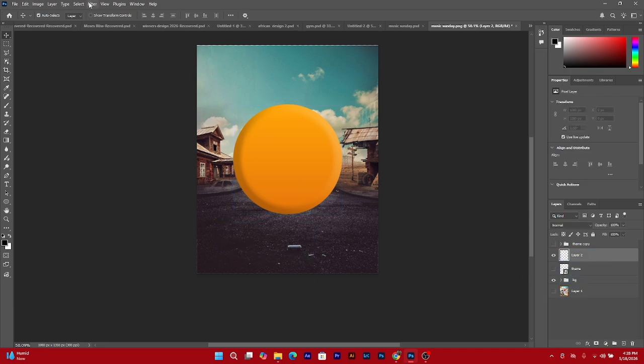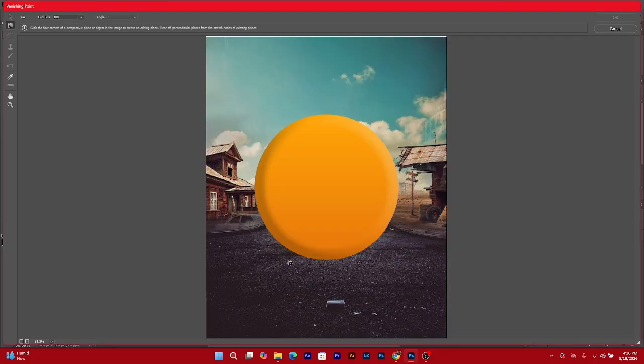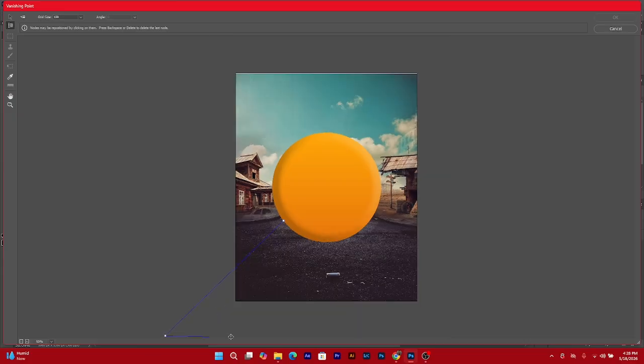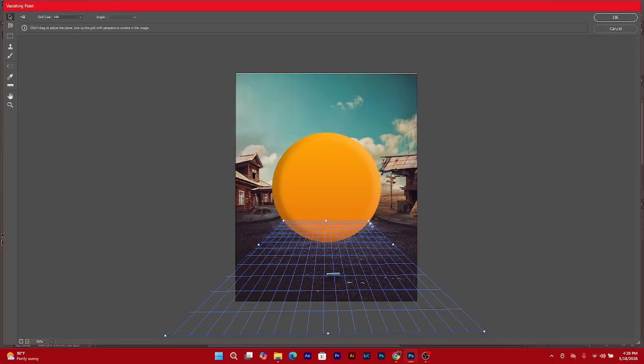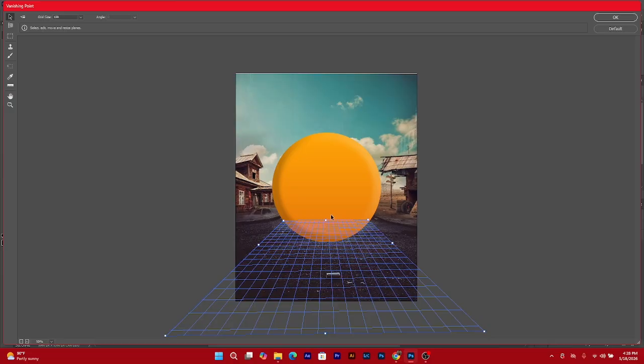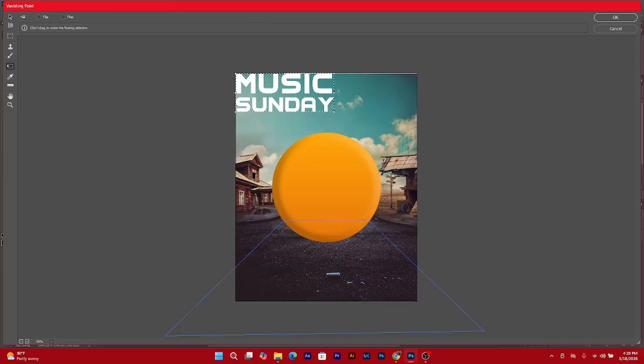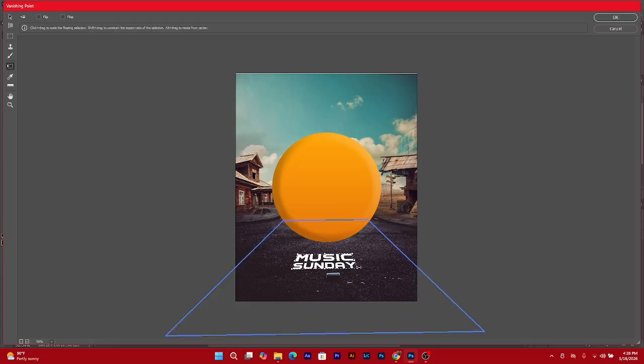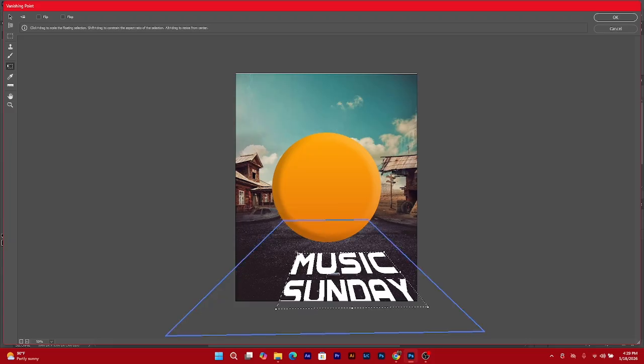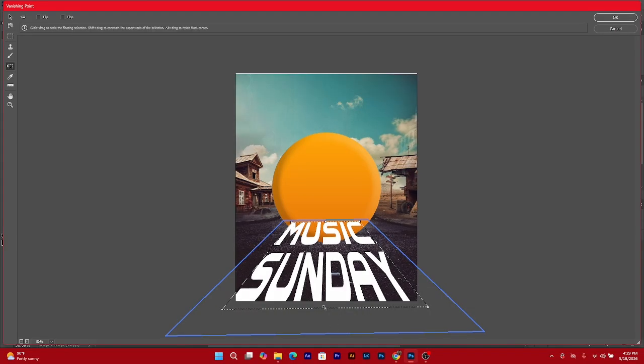Click on your layer, come to your filter, come to your vanishing point. So then you click on your points like this, zoom out like this. Ctrl V to paste. Ctrl T, I'll just reduce this a little bit. Take this inside. Can you see what we have? Do this like this. Are you seeing?